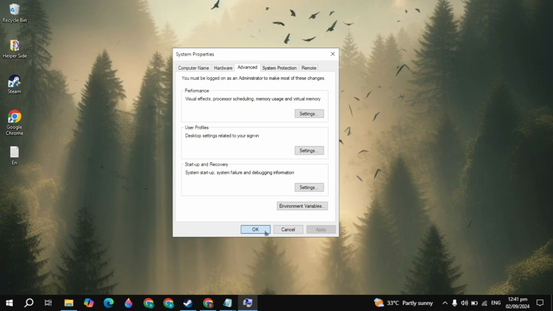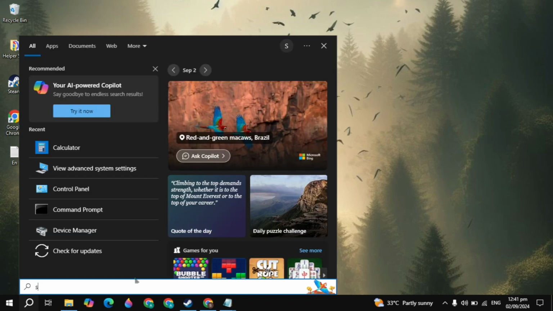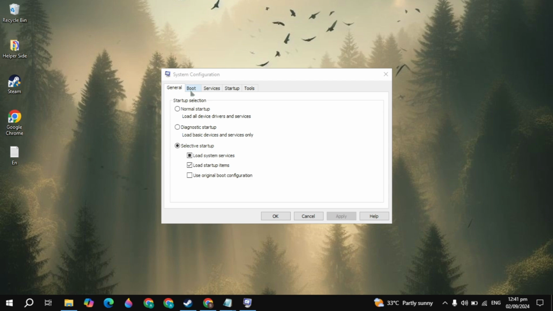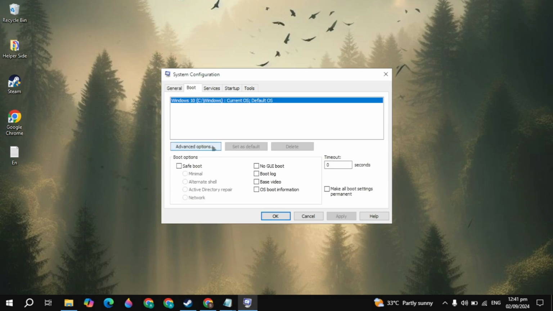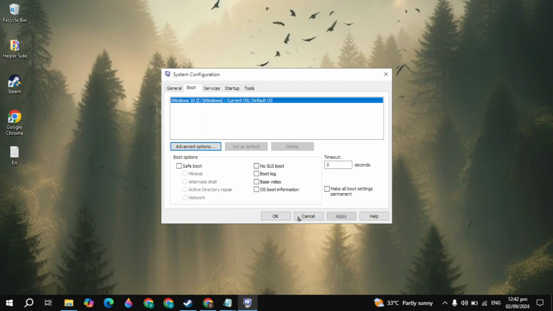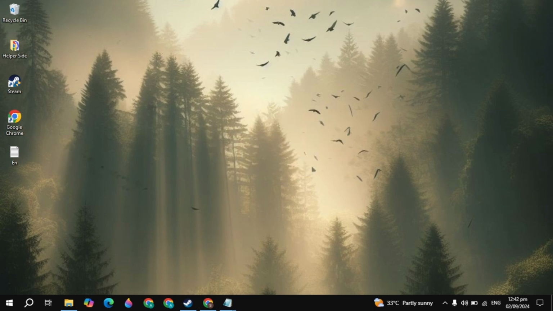Now guys, we are going to increase our number of processors, which will increase our CPU performance. So it will also fix any crashing issues. Now go to the Windows search, type system configuration and open it. Now go to the boot option you are seeing on the top, then click on the advanced options. Now guys, here you will see the number of processors, so you just need to check this, and here you just need to select the maximum number of processors. If you see 8 or 16, 32, any number, just select it, click on apply, then click on OK, then simply restart your PC.